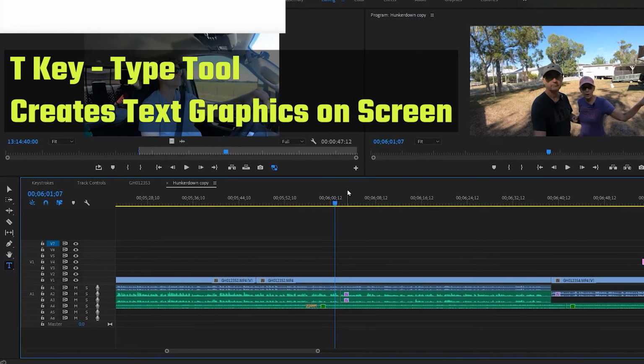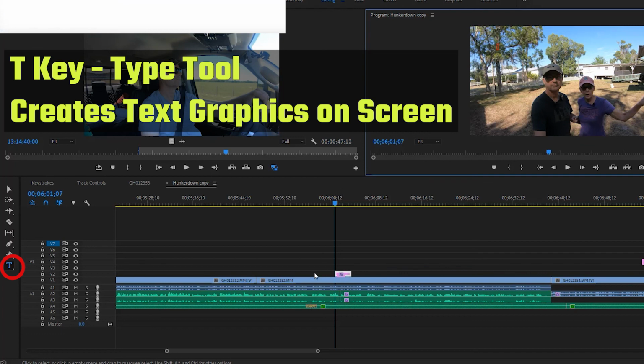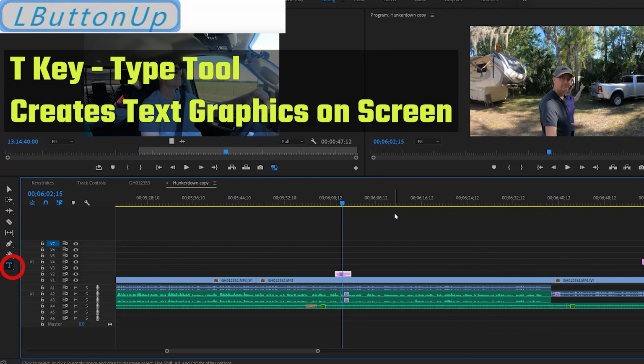Now the T keystroke is very simple. It just brings up the type tool. It just keeps you from having to come over here and select T for your type, and then hit the type tool, and then coming over here and going into your program monitor to just start typing your graphics. So if you have your selection tool, you come over here, hit the T, it turns into the cursor. And now when you click on your program monitor, it throws your graphic onto the available track right here. So it's very simple. The T tool just brings in that.